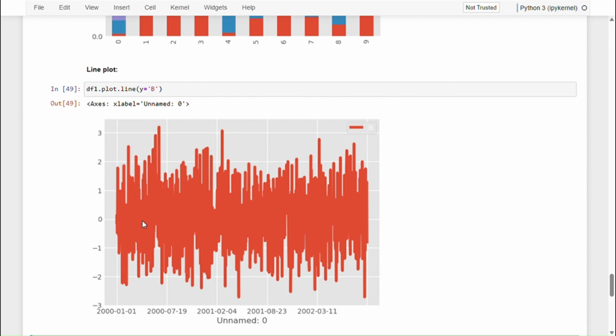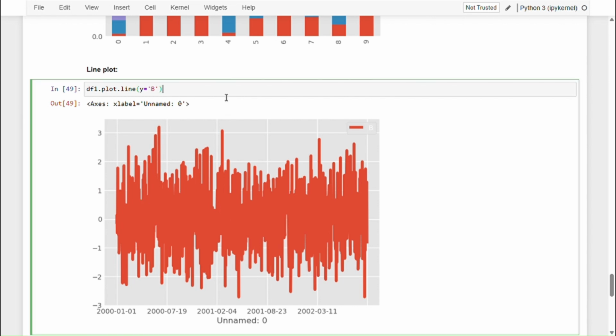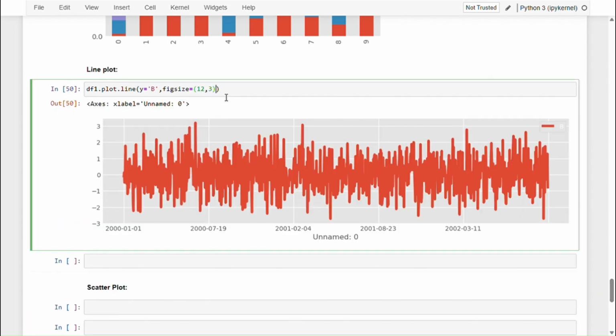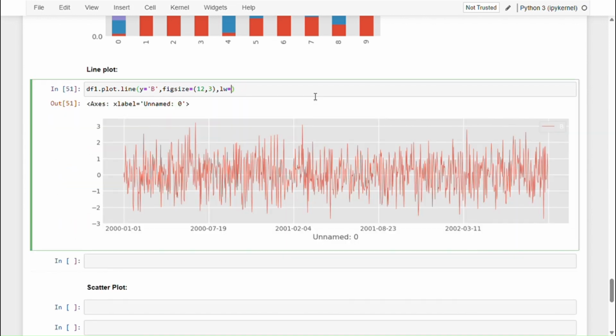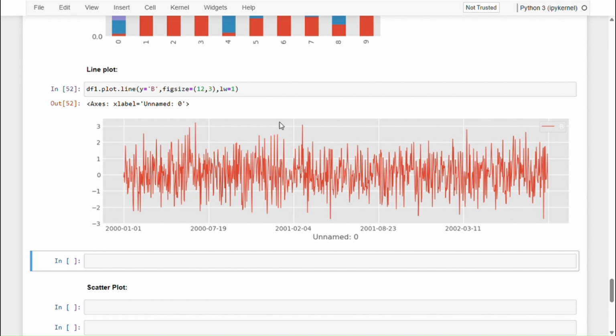Right now it's not very intuitive. The lines are too thick. So we can do a couple of things. First is the figure size. Let's say we want a wider figure, so we'll pass in 12 by 3. The other is line width. Let's say we want thinner lines, so we can pass in 0.5, or let's go with 1. So now this is a lot more intuitive. You can see the data going up and down with time.